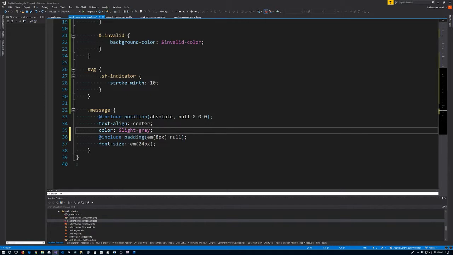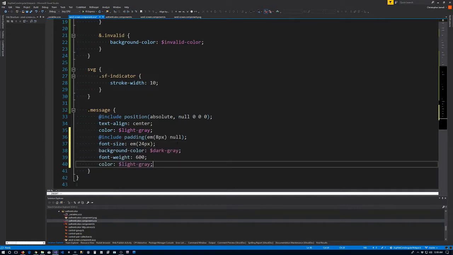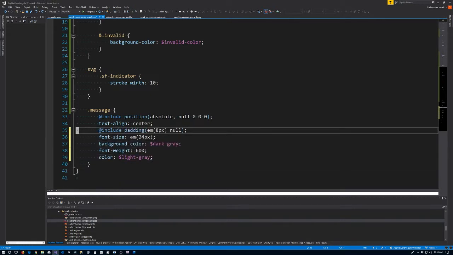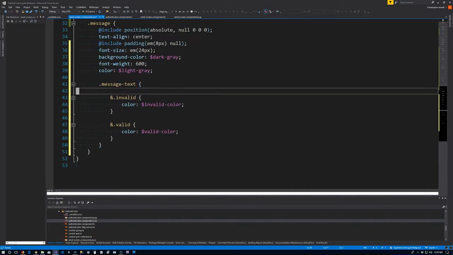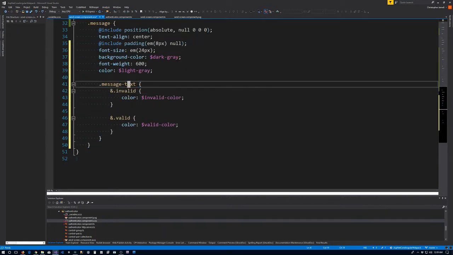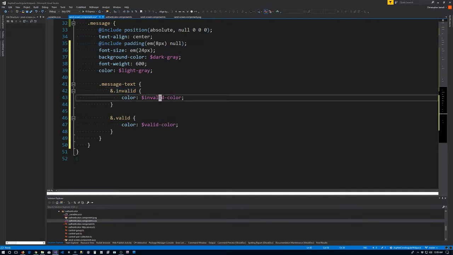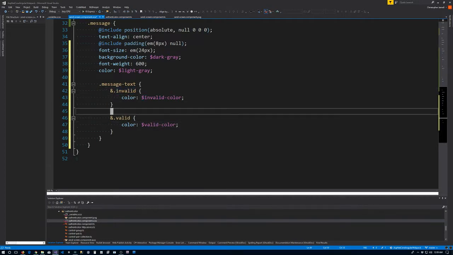Font size is there. Let's do it this way. Oops, I don't need that color again. Well, let's just keep it with the notes, put the color down there. So we'll set the background to dark gray, font weight to 600, which is bold. And then we'll add in a little bit more for the message text. If the message text has a class invalid, make its color invalid. Valid is valid color. Okay, save that.